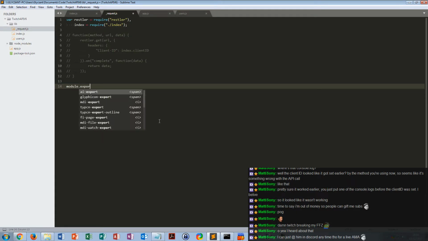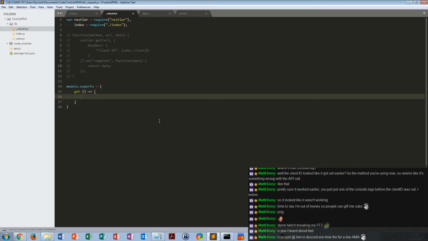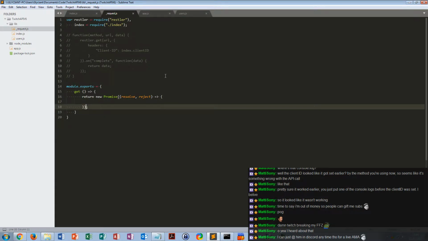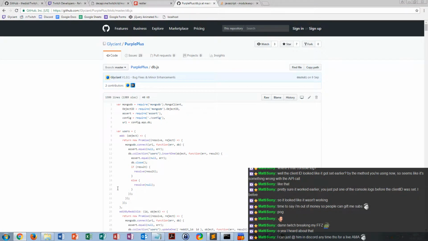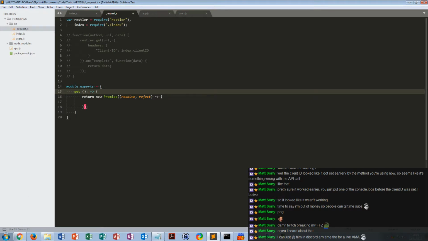So, module exports equals an object, and then we're going to have get, which is like that. No, not like that, like that. Yeah. Then return a new promise. Bear with me, I've not done this for a while. And then we're going to resolve, reject. Oh, no, stop doing that. And then send it as a function. So what does it want? That's right, isn't it? Oh, it doesn't like that. Oh, I've not put a thing on it. There we go, that's what I wanted to do.